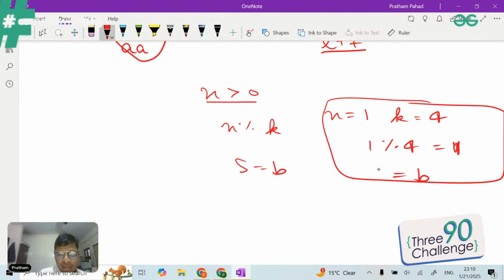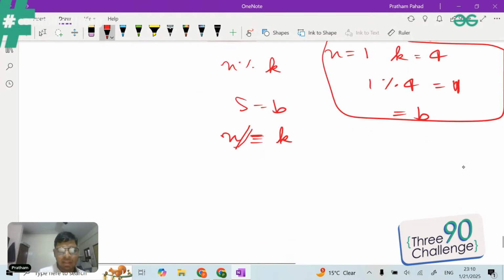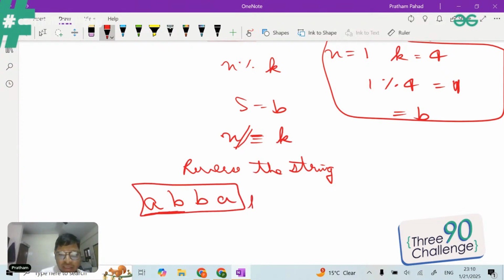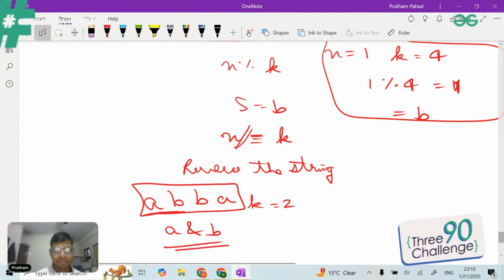And every time, again we will start decreasing the value of n. So we will do n divide-modulo equals k, we will divide it. And after that we will reverse the formed string, so that we can get the mirror image. Let's say if you have a string AB, the mirror image of the string is BA, so it is a palindromic string. And if your k equals 2, only A and B will be used for it.